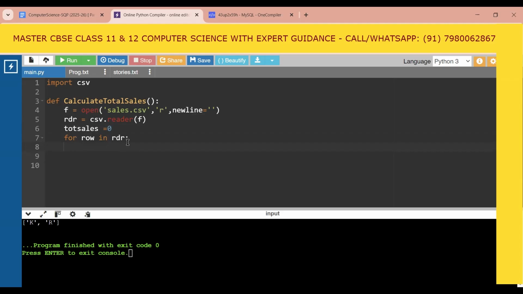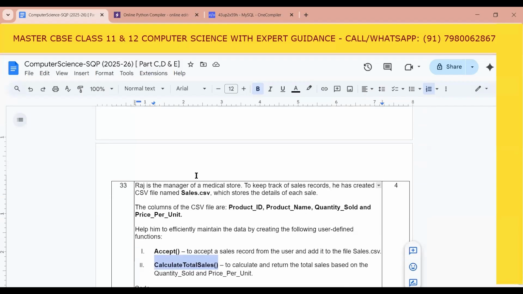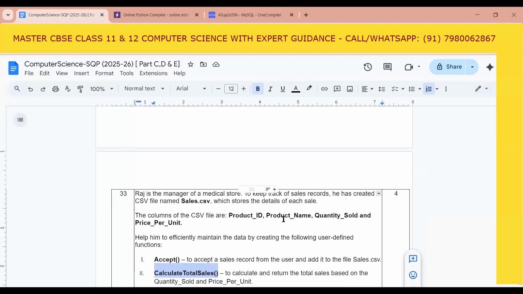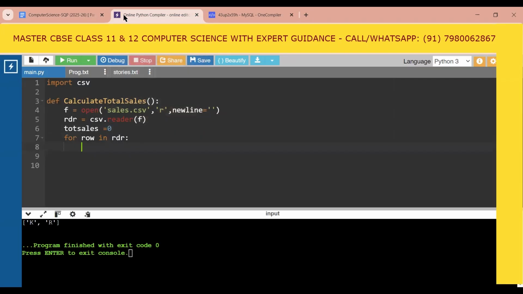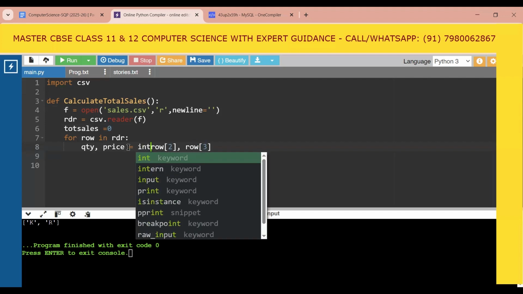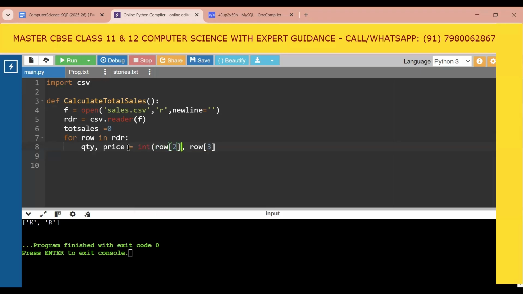Now, we need to get the, so we have seen in the previous code that product ID and product name are the zero field and first field. So the second and third fields are the quantity and price. So quantity and price are in row 2 and row 3. But the only problem is that these are stored as strings, so you need to convert them into integers. This will be converted into integer. This will be converted into integer.